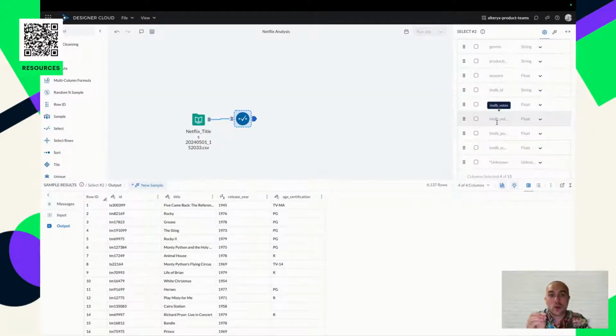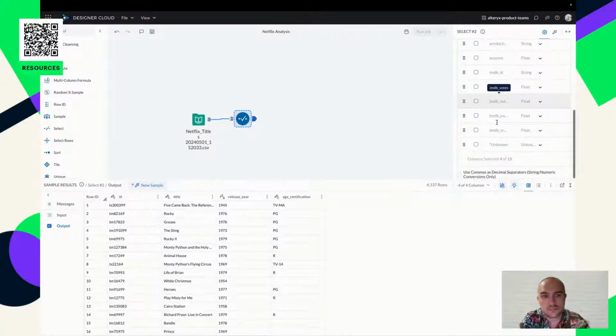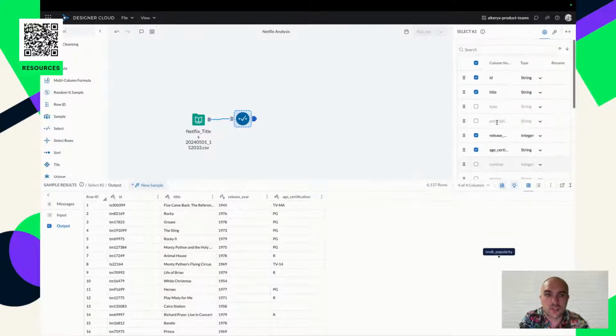Fun fact, when you're working with a lot of data, this is the number one thing you should do from the very beginning: get down to the data set that you actually need, not bring everything. Don't select star everything because it's going to slow you down.